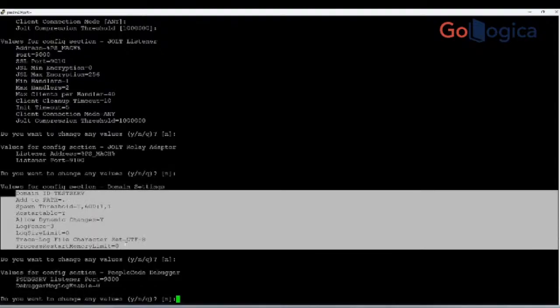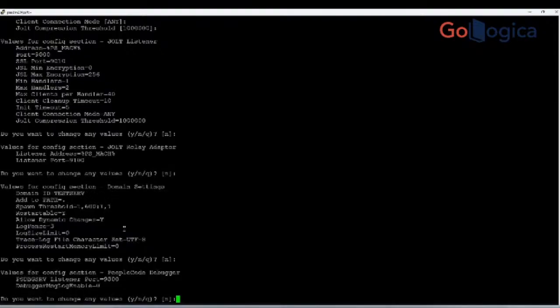So allow dynamic changes set to Y means only these parameters, or everything? No, we will come to that. There are many parameters that can be dynamically changed. We'll come to that. These are not the only ones which are dynamic. You can change many parameters. There are many dynamic parameters. Good. Press enter.